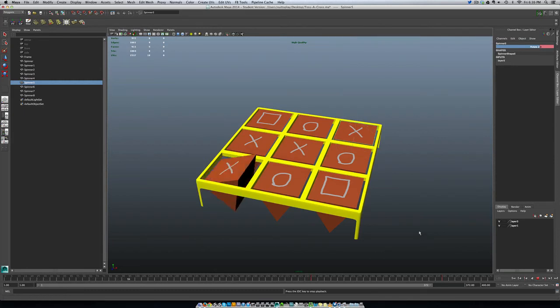So there's one, there's two, and there's three. Now you may want your animation to overlap a little bit, or you may want to change out some of the timing for the spinners. This is just a demo, so I figured I'm just going to show you that.